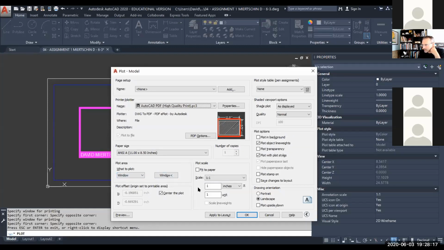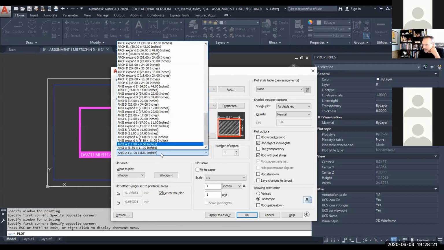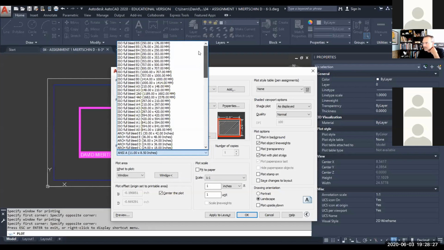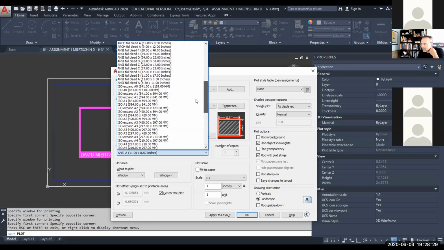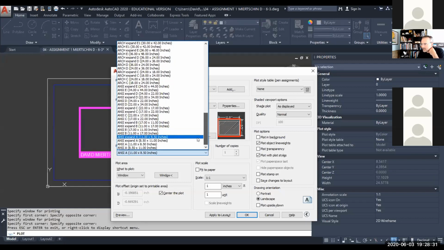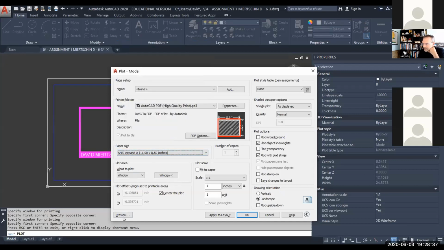Windows, center the plot, fit to paper unchecked, 1-to-1, ANSI A. I think it's the ANSI setting. Let me see if I can find a paper size here that says letter. And I don't. That sucks. ANSI A expand. Let's try that. Preview that and see what we get. That's what we want.